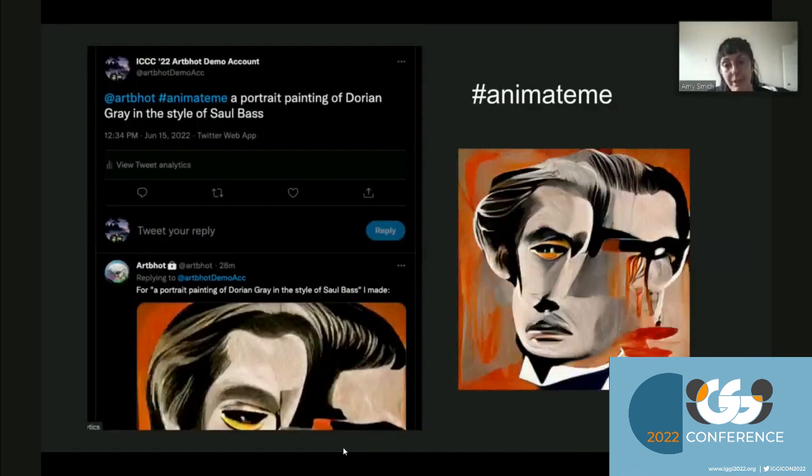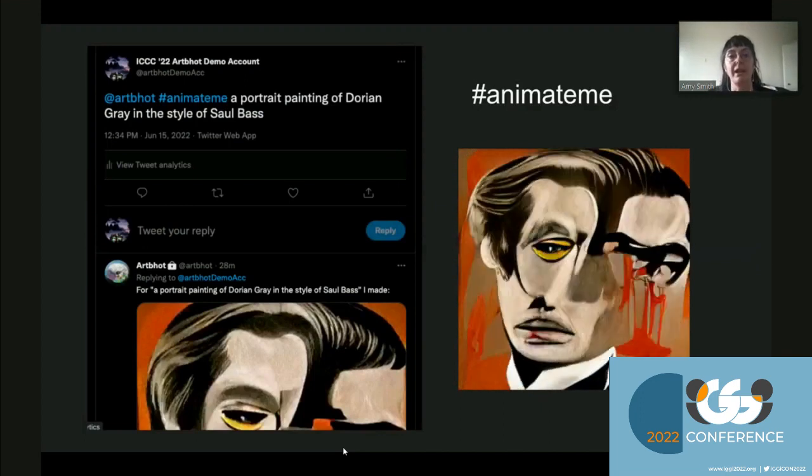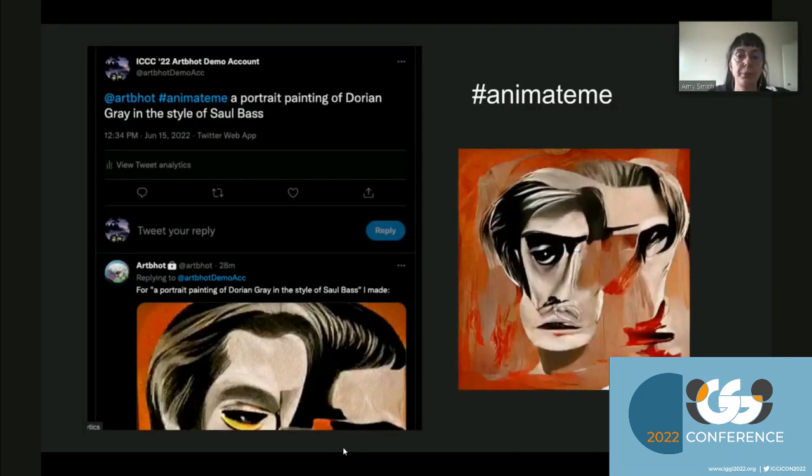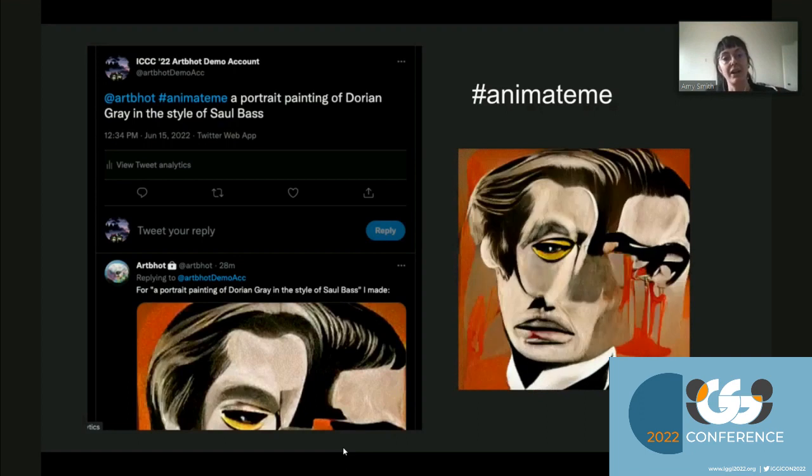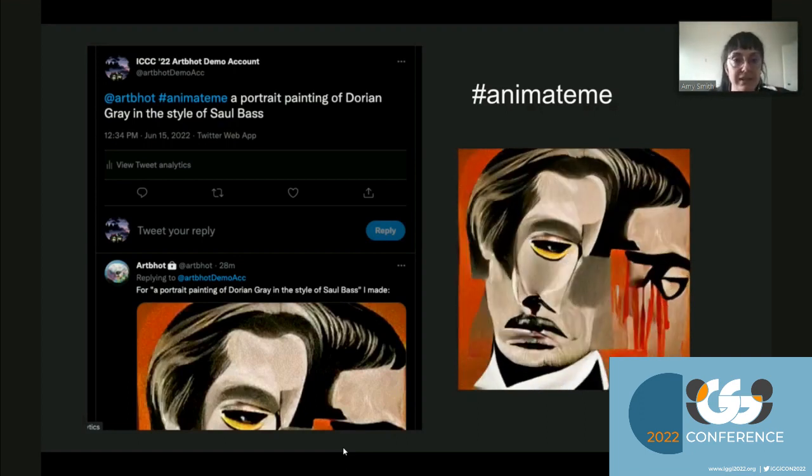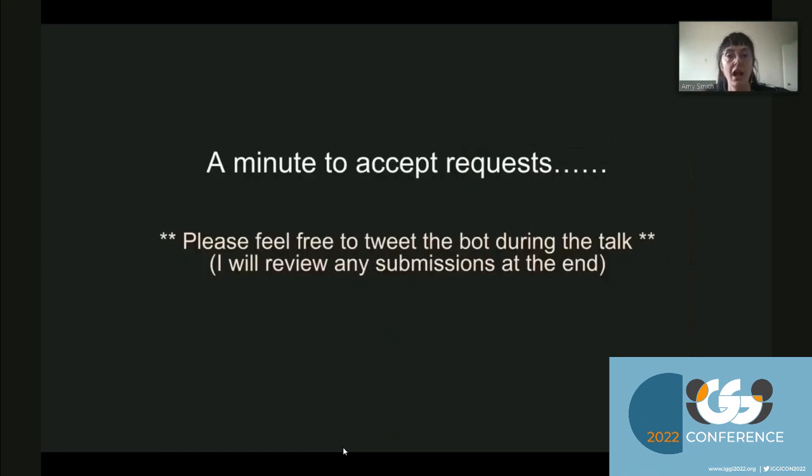You can also use Animate Me. Here we have an example of someone who tweeted the bot, at artbot, hashtag animate me, a portrait painting of Dorian Gray in the style of Sol Bass. This is actually inspired by one of Mike Cook's tweets that he sent to the bot, because Sol Bass is a very cool aesthetic style. So yeah, that's the hashtag animate me functionality.